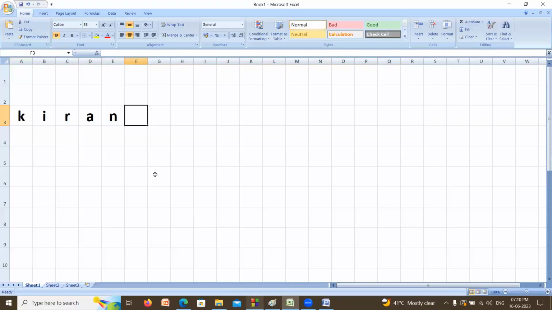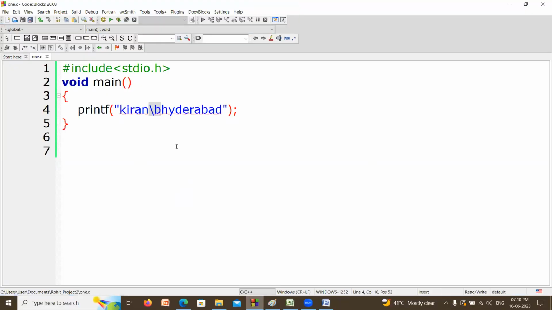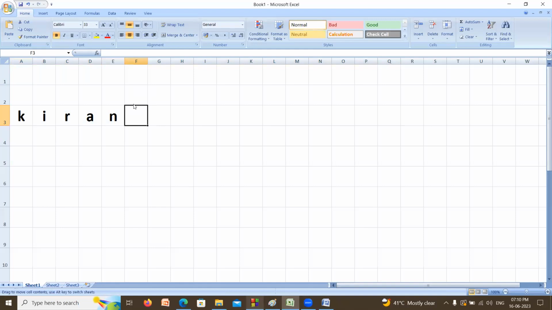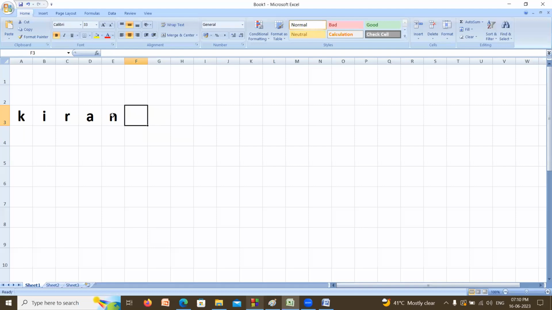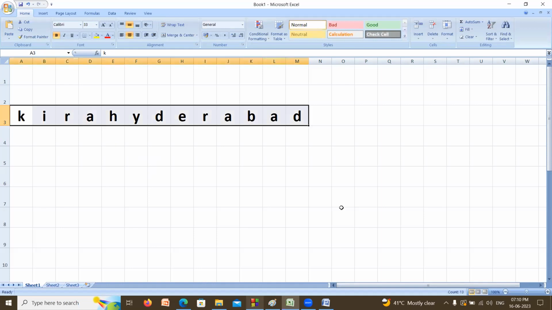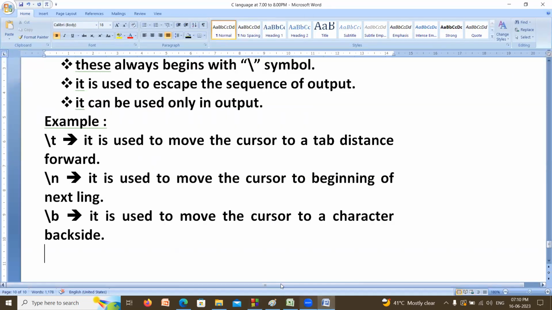But here you used \b. What is the meaning of \b? It moves the cursor one character backside. Means it moves the cursor from here to here. Then it prints Hyderabad. So H will be printed here. Like that it will be printed. Now N will be deleted. So it is the use of \b. Means it moves the cursor one character backside. If you want to move backside, then you have to use \b.